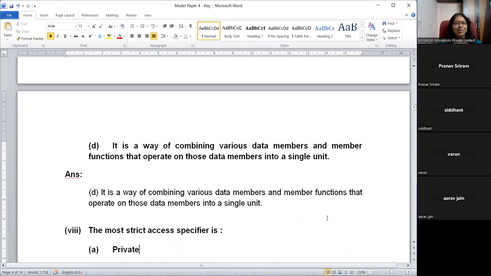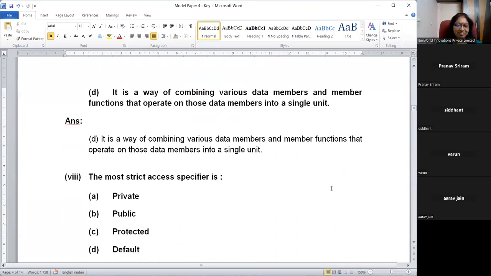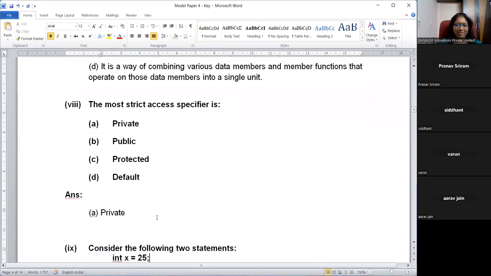Yes, ma'am. Okay. The next one: the most strict access specifier is? A, private. Here it is not given as keywords, just the names. If it is a keyword, it should be small p, private.